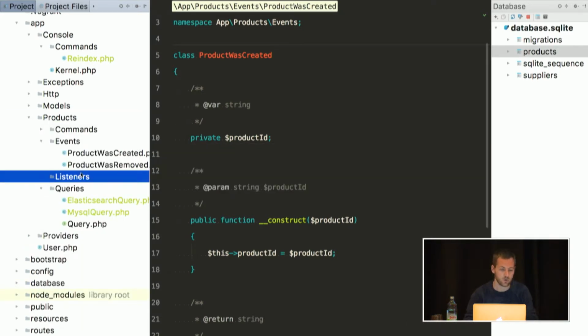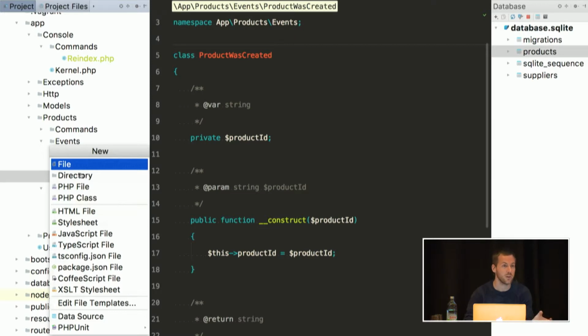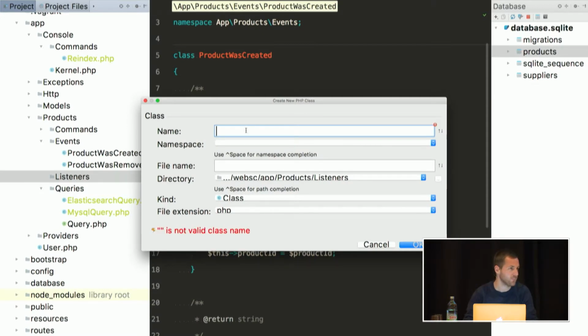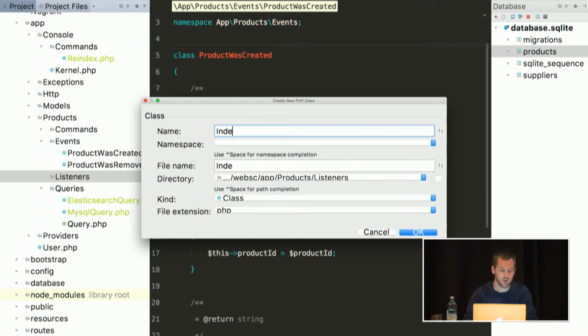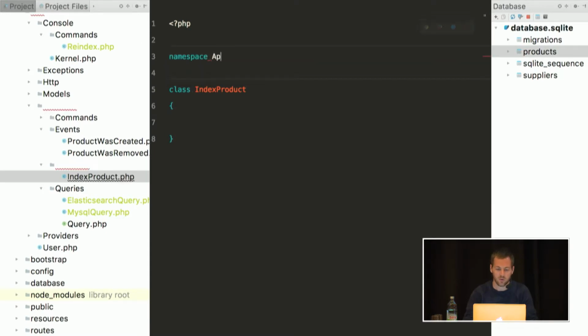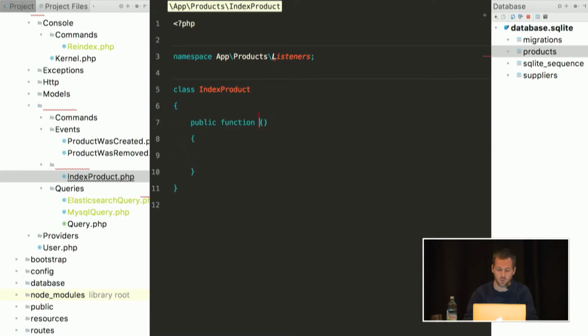We're going to create a new listener, which will be used to index every new product as a document in Elasticsearch. So it's going to be a class. How shall we name it? Any ideas? Index product. Let's call it IndexProduct. Super simple. Let's give it a namespace, App, Products, Listeners. If my PHPStorm was set up correctly, I wouldn't have to do this, but I'm too lazy. This will be a listener with a handle method. So public function handle, and I'm going to handle the ProductWasCreated event.